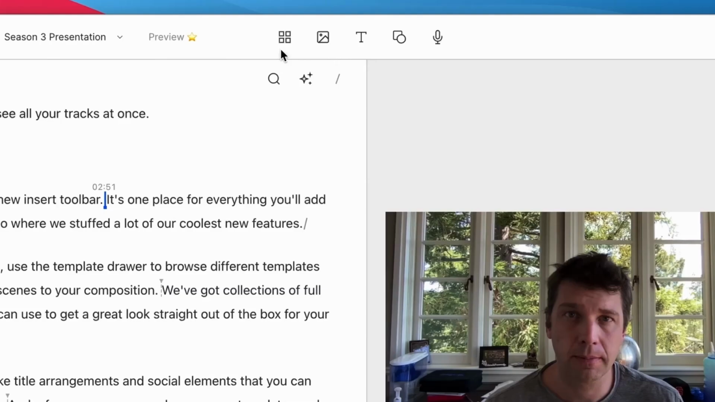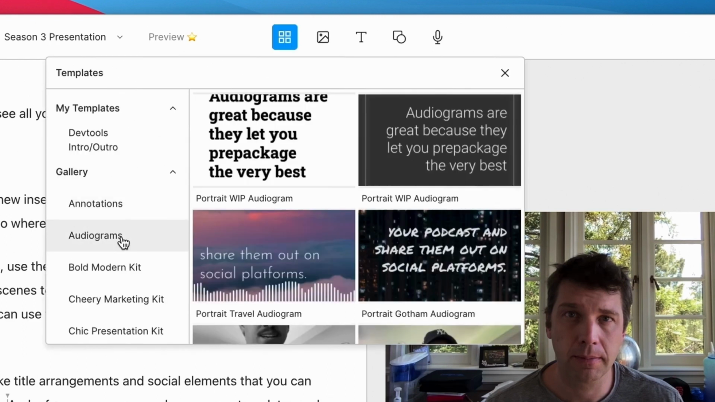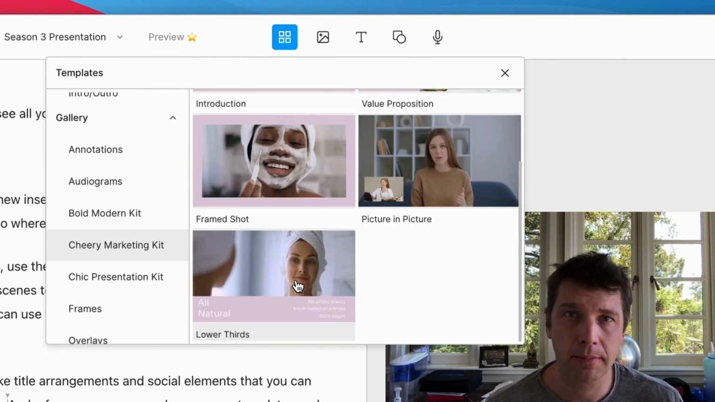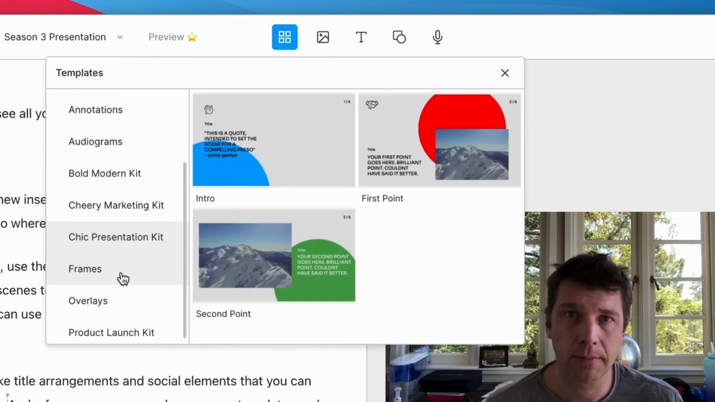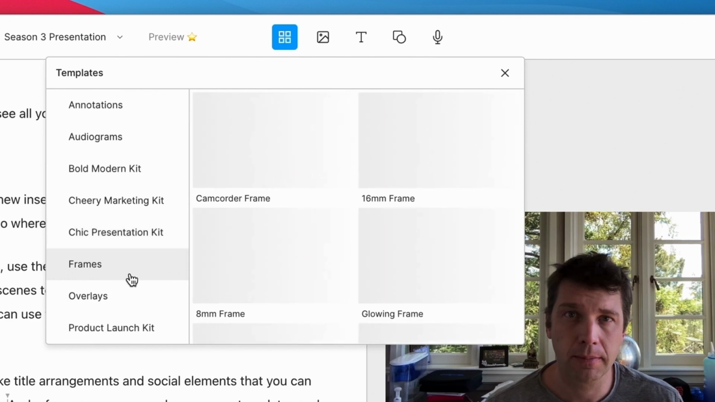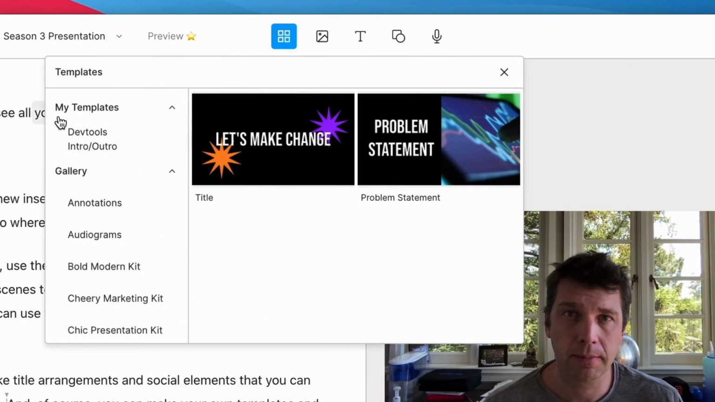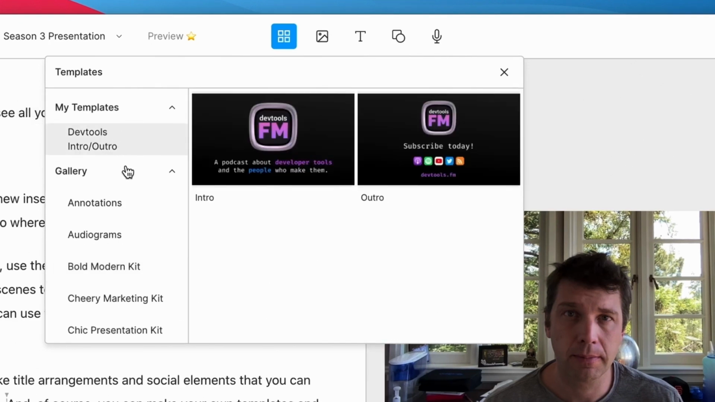Last but not least, the new insert toolbar. It's one place for everything you'll add to compositions. And it's also where we stuffed a lot of our coolest new features. First, we have templates. Use the templates drawer to browse different templates and quickly add saved scenes to your composition. We've got collections of full scene layouts that you can use to get a great look straight out of the box for your video. We've also got things like title arrangements and social elements that you can drop on existing scenes. And of course, you can make your own templates and share them with your team.